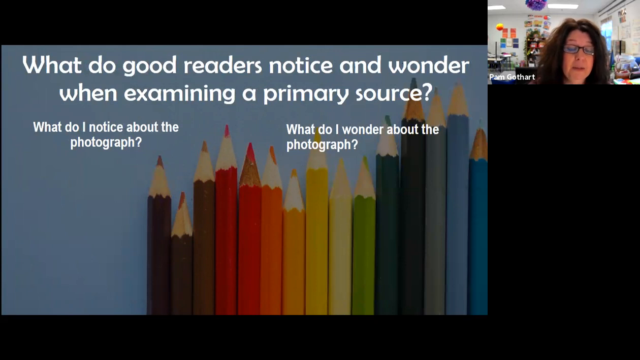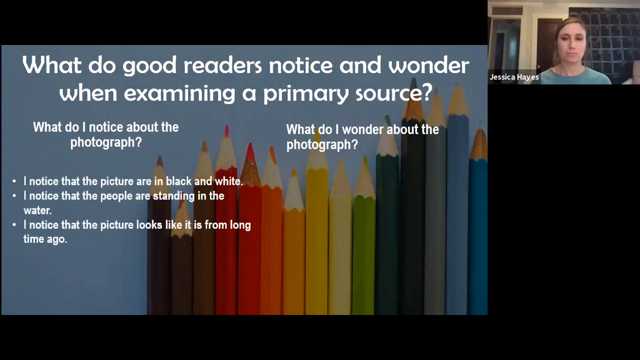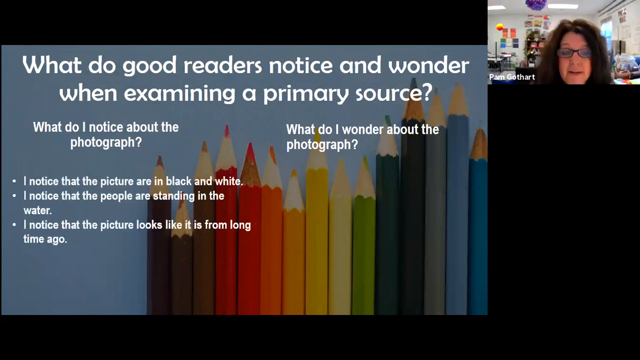And as I was planning this, I was thinking, okay, what might my second graders say that they noticed? Probably they would tell me that they noticed this photograph was black and white, that there are people standing in the water, and probably that the picture looks like it's from a long time ago. That's something that my second graders would be very interested in, that it looks like it's from a long time ago, black and white, not something very current or recent.